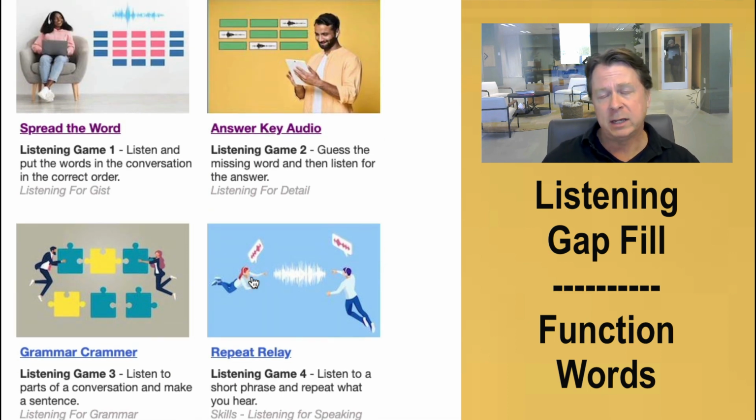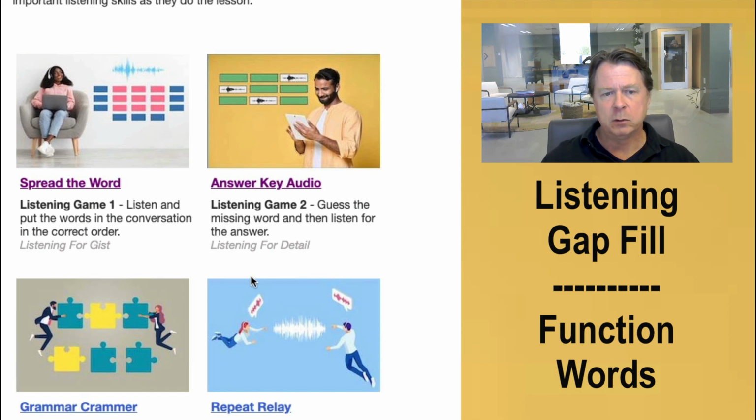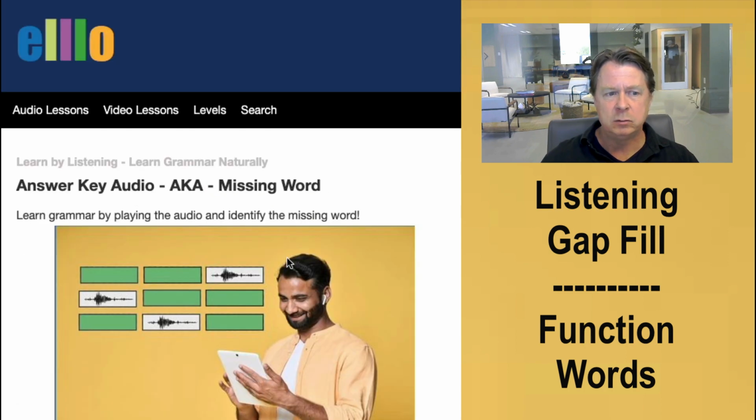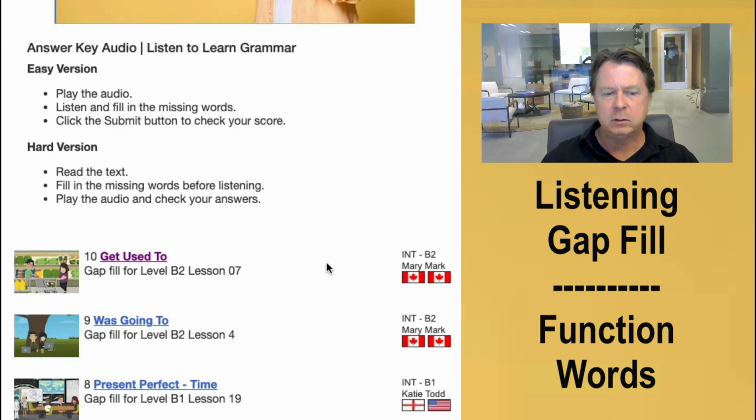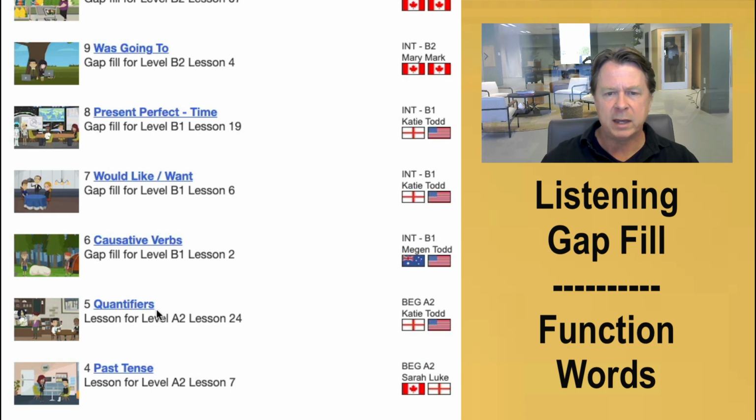Each game works on a particular skill. So this activity helps students listen for words that are often reduced, those function words, and they can really help you improve your grammar and your listening comprehension. And that's it. So I highly recommend you do answer key audio. You can scroll down and do more games. We have them at the intermediate and beginner level, and they're a lot of fun. So I hope you enjoy it, and thanks for listening.